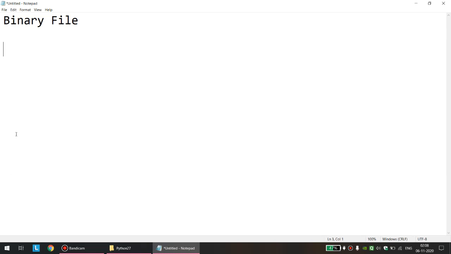But first let us understand what is a binary file. As you know, the name itself suggests binary file means files which are written in the form of some encoded data. Encoded data, it can be binary, it can be something else, but mostly we won't be able to understand that data. Okay, we will not be able to completely understand that data. So binary file means data that is encoded.